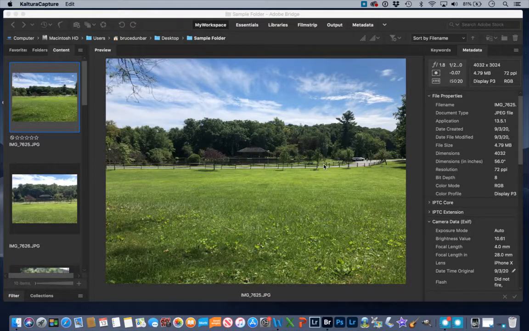Hi everyone, in this video I want to show you some of the functions of Bridge as a way to be organized and be able to sort your pictures and find things. So I'm going to show you how to rate the pictures, put labels on them, and add keywords to them.